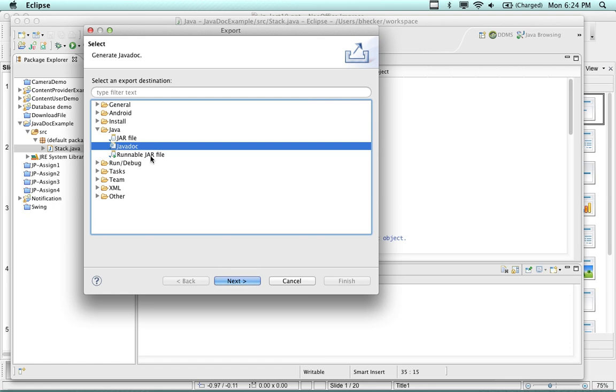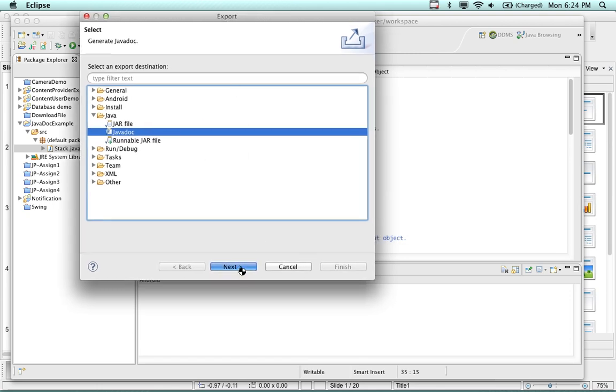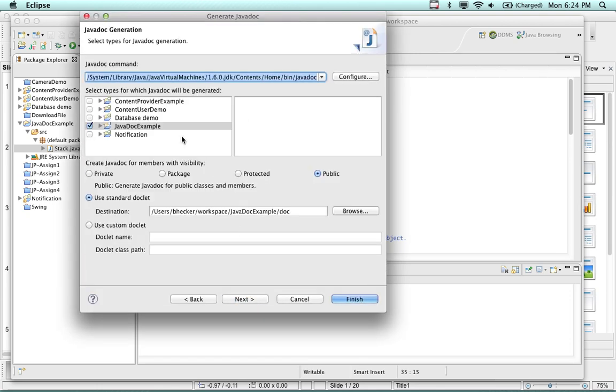We could create a runnable jar, which is sort of like an exe file, like a Windows executable file. But anyway, Javadoc is the option that we're interested in selecting at this point. So I'm going to go ahead and select Next, and it's going to put it in this directory here. It's going to run the command here.